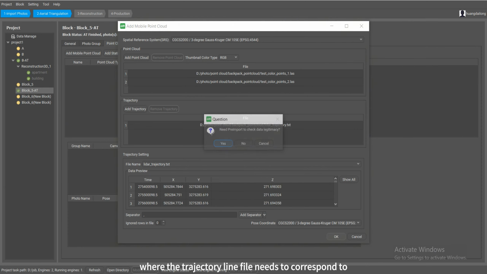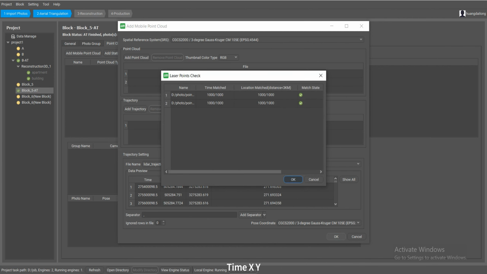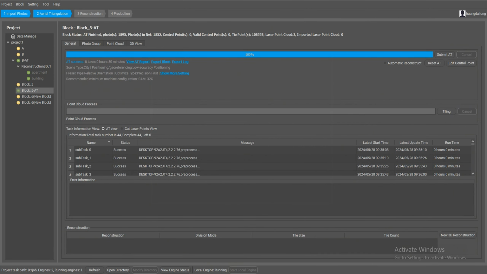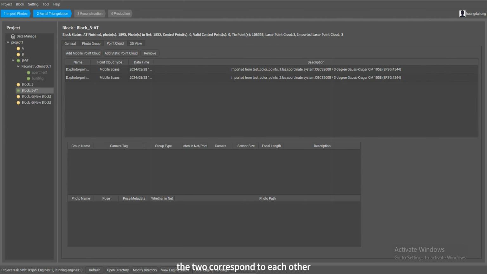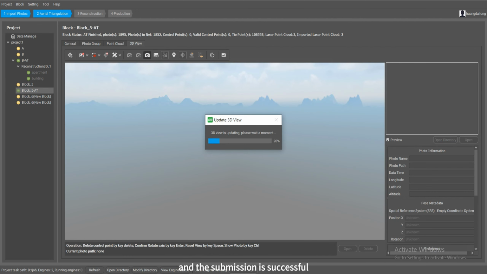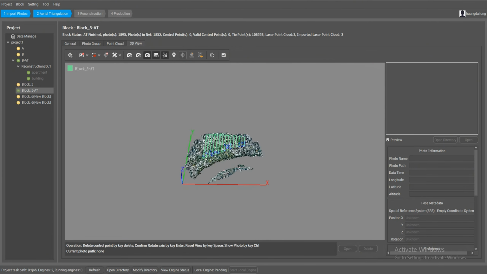The trajectory line file needs to correspond to time, x, y, z. Click OK and the software automatically matches the point cloud data with the track line. The two correspond to each other and the submission is successful.